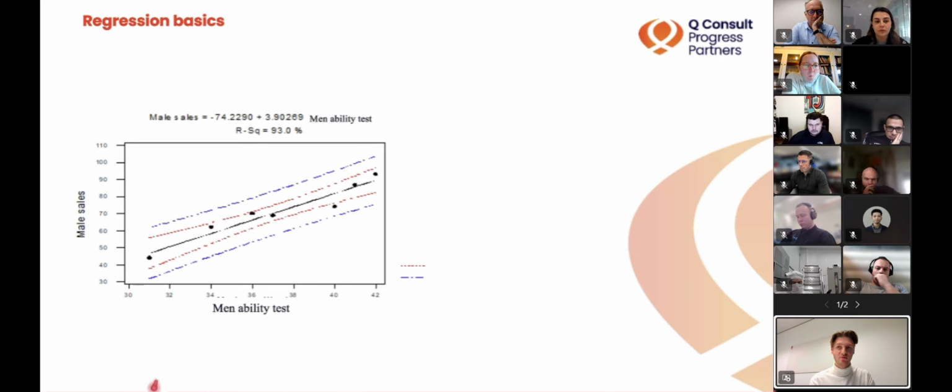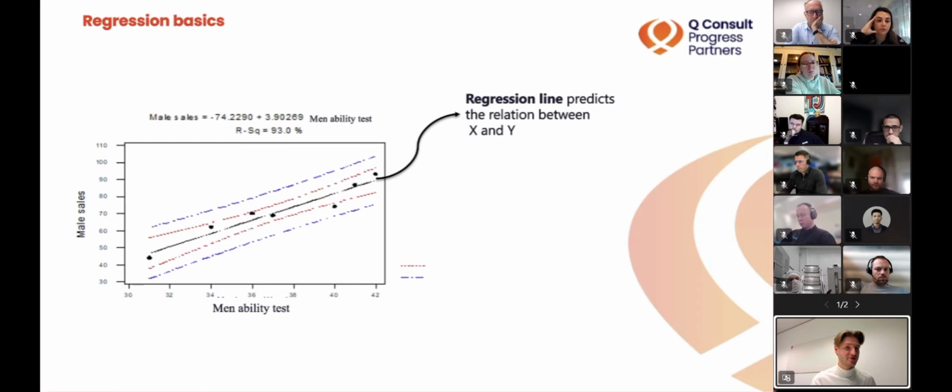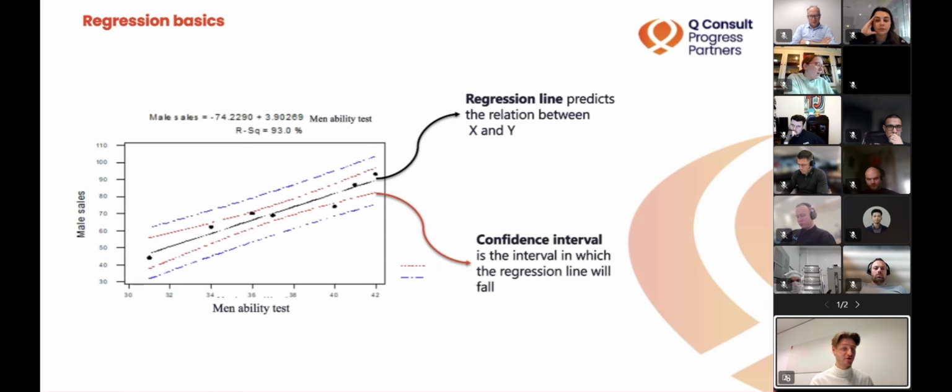I'm going to show you here what Minitab shows you when you ask it to make a regression. It's a different example, so don't try to look at data points exactly, but it is a nice graph to explain what is happening. If you take a look, we see the red line and the black line. The blue lines we can just discard, we don't use them. The black line is the regression line, so it predicts or explains the relationship between x and y. The red line is the confidence interval, so the interval in which the regression line will most likely fall, with a certain confidence.